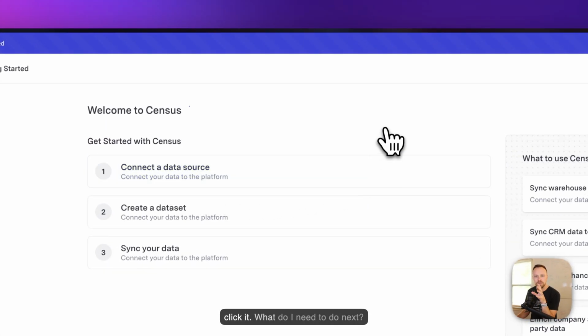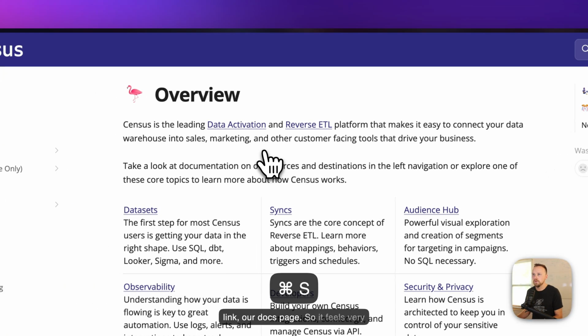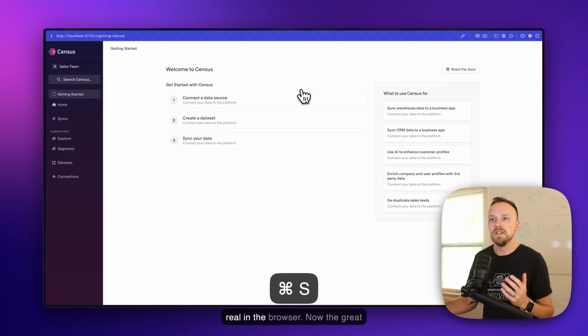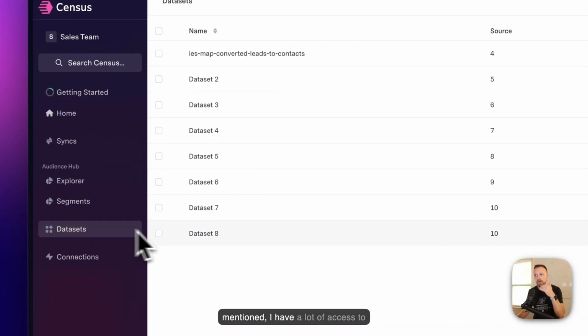I can't click it. What do I need to do next? Read the docs. This goes to our docs page, so it feels very real in the browser.